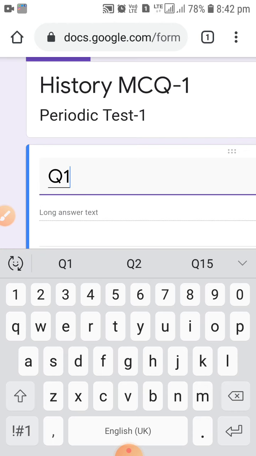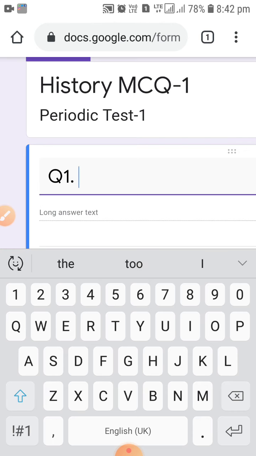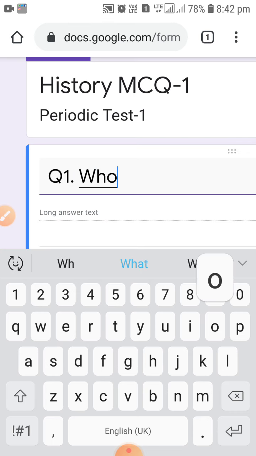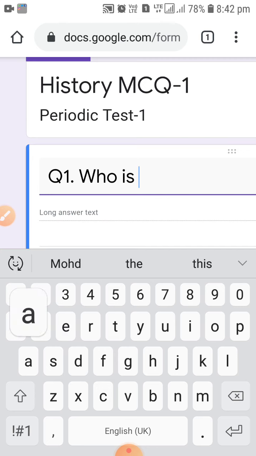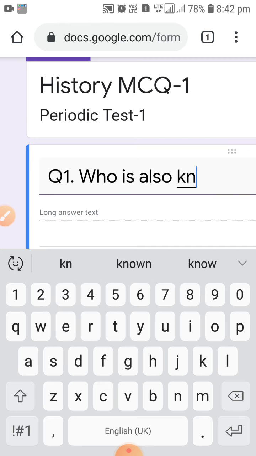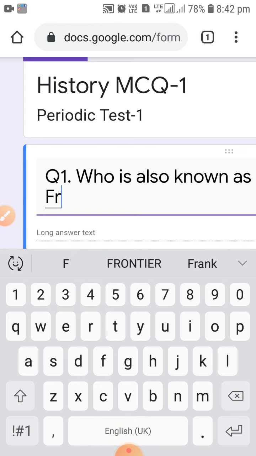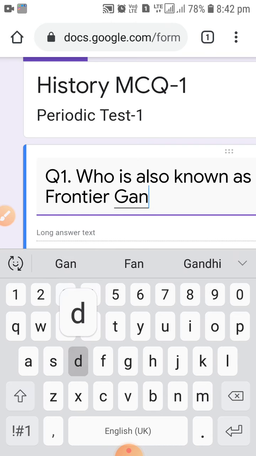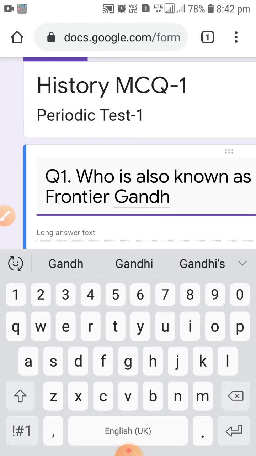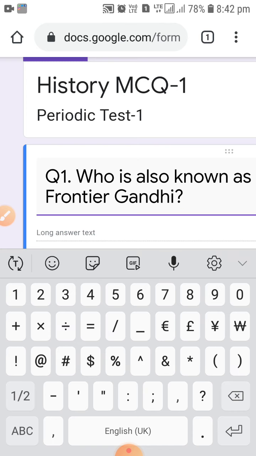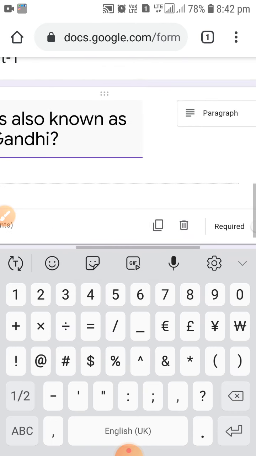Then write question 1. And suppose my first question is, who is also known as Frontier Gandhi? And my first question is there. Okay, I've written the first question.